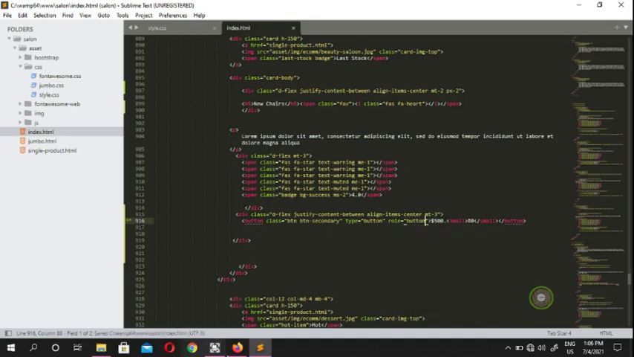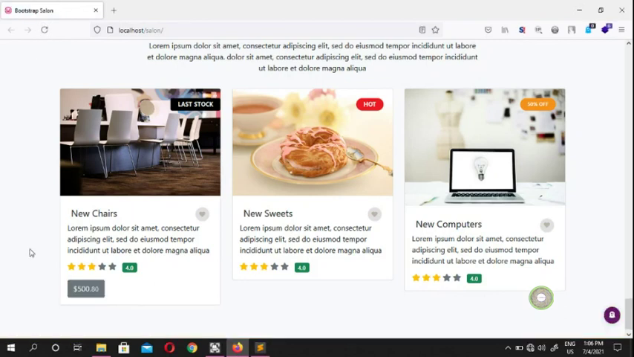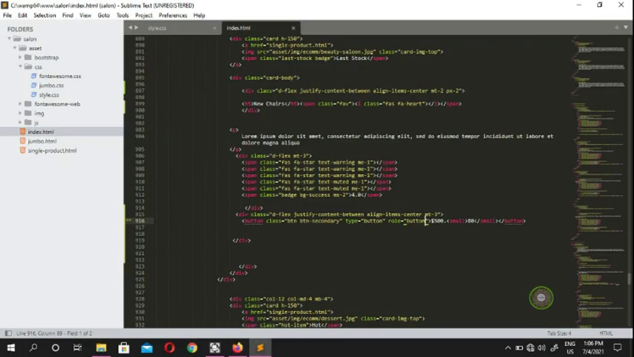So we check our secondary button here, and you see that's our secondary button. So we can move on, then align-items-center. So we remove align-items-center.